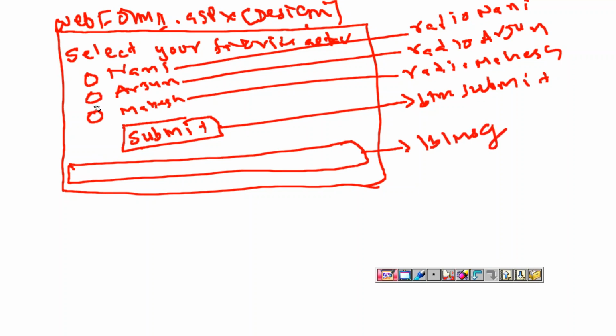For example, user selected Mahesh. That output should be: your favorite actor is Mahesh. The output should be Mahesh. Suppose you selected Arjun, you click the submit button, your favorite actor is Arjun.